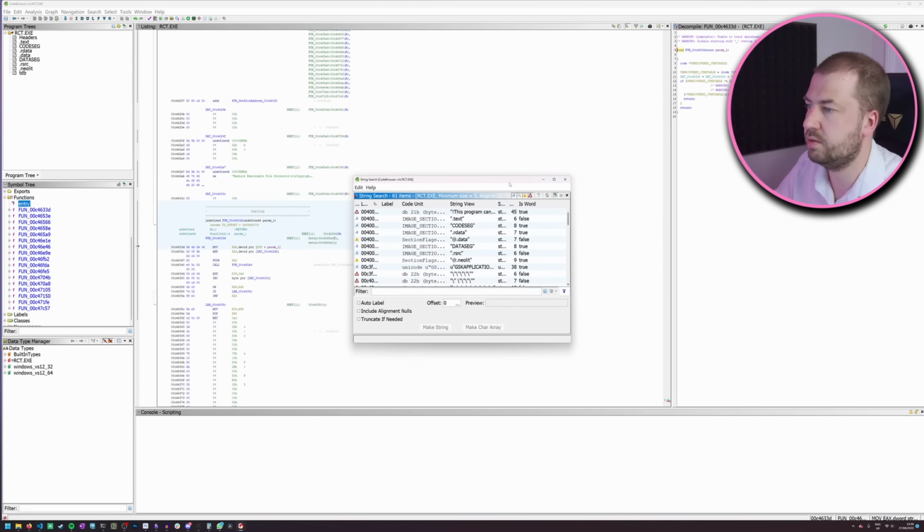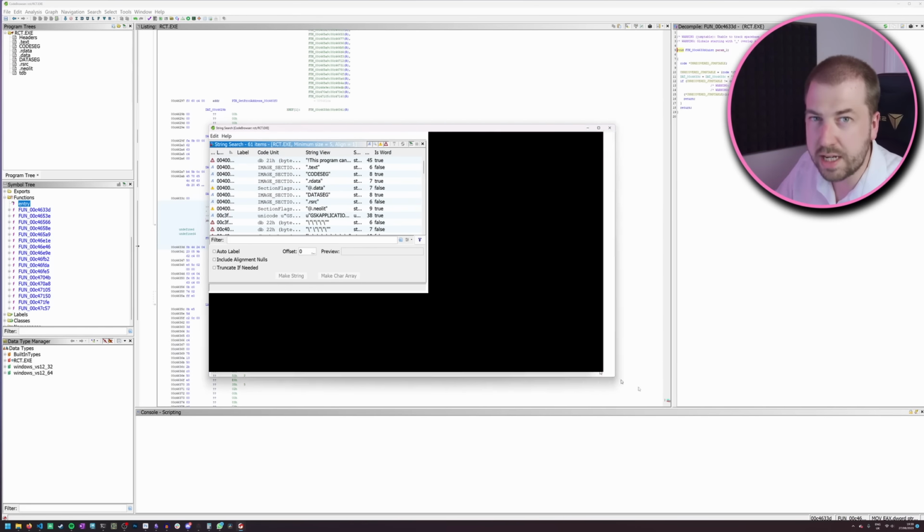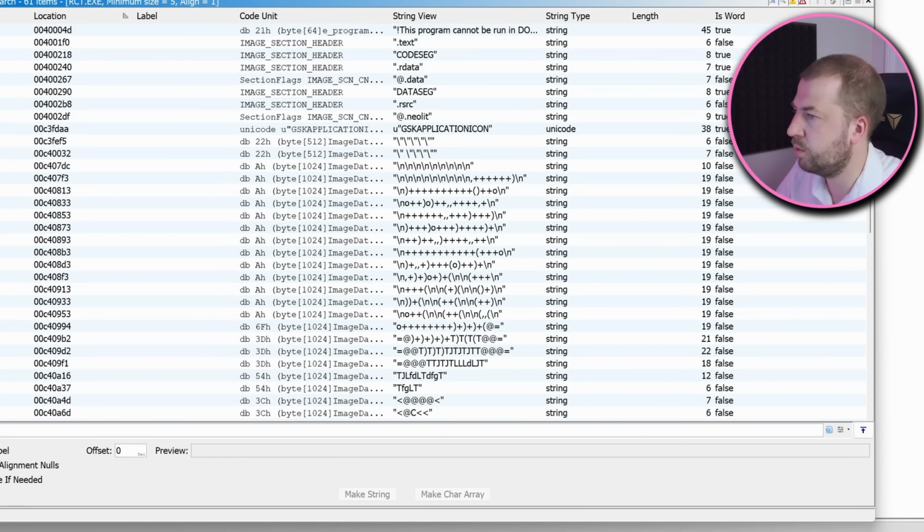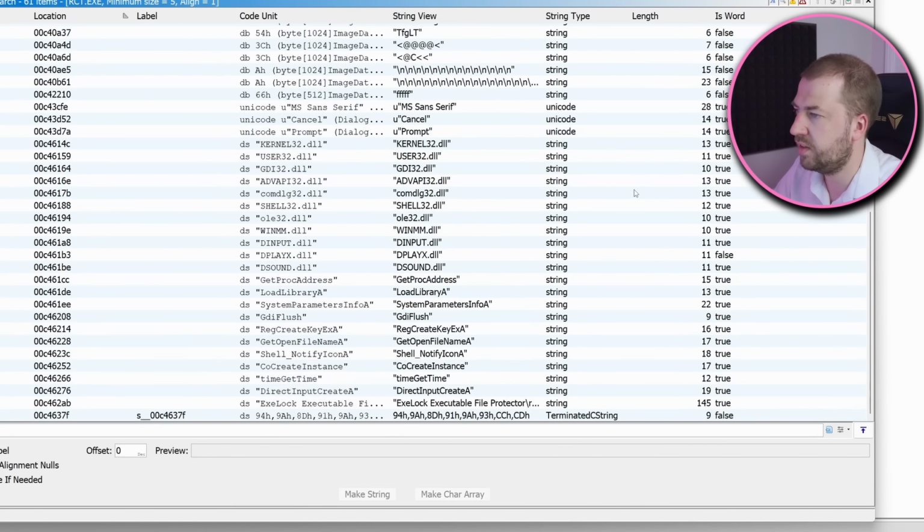So here are all the strings in the binary, and there's really not a lot for a game. For a reasonable sized executable, I'd expect there to be much more. There's a list of the libraries that it's imported. There's the functions that it's called. So I can see CoCreateInstance, RegCreateKey, a few others.